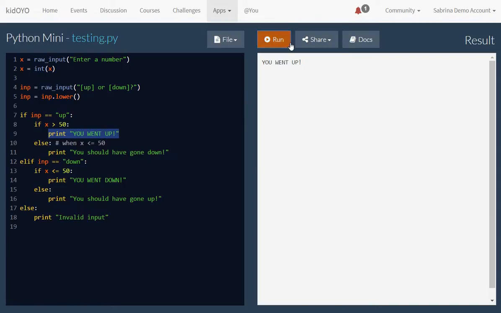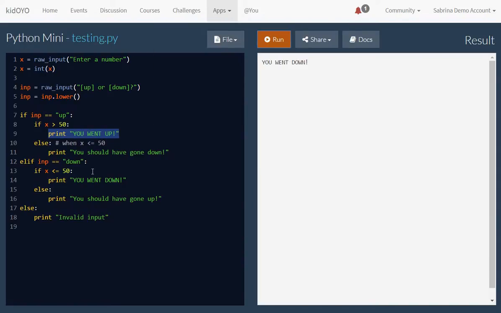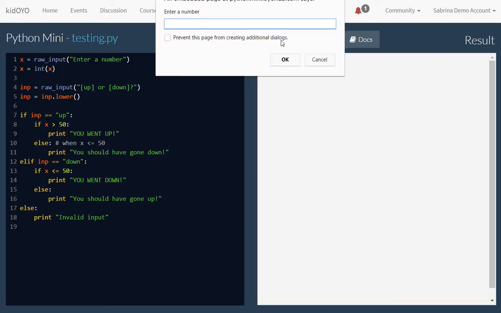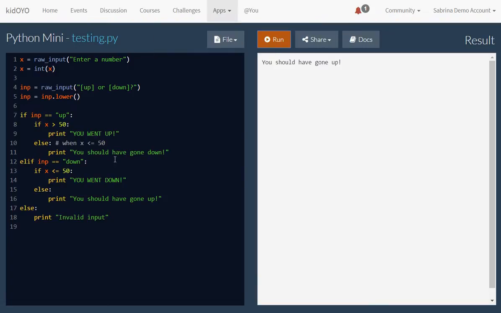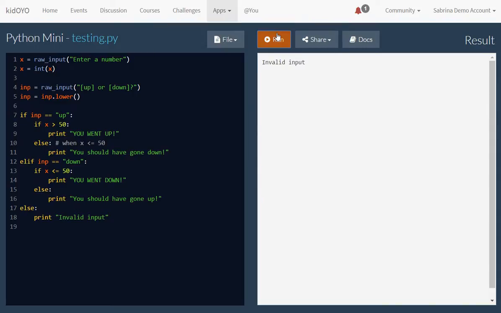For this one, if I type 24 and then I type down, it went here because 24 is less than 50 and I entered down. If I type 89 and down, it goes here because I entered a number that was greater than 50 and down. And then if I just write 33 and hello, which is neither up nor down, it's telling me it's invalid input.